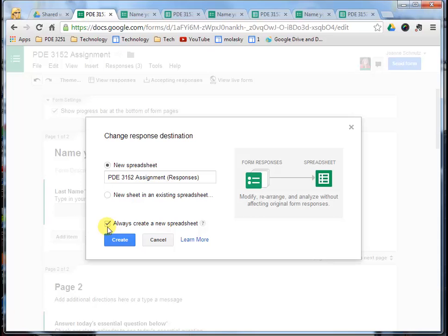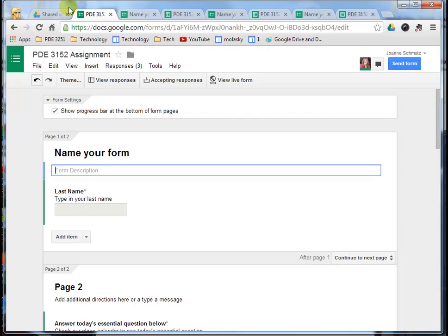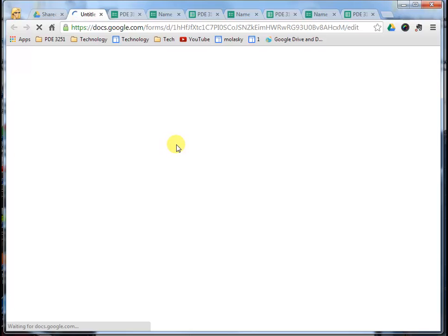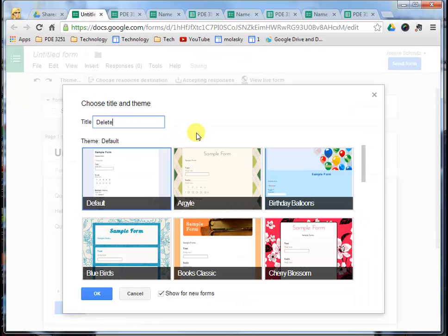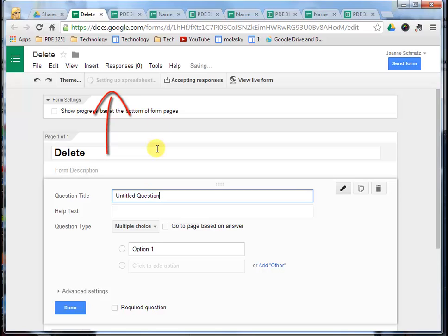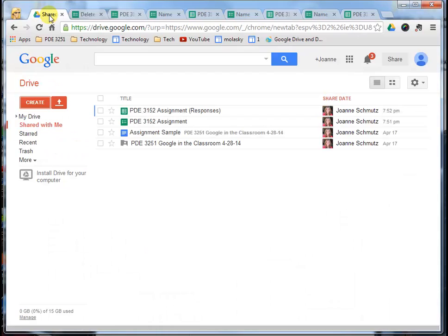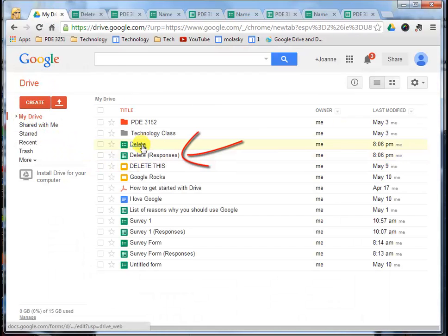Now I'm going to show you one more thing. Because I have this box checked by default in my Google Drive to always create a new spreadsheet, let me show you what happens when I create a new form. I'll come in here to Form. I'm just going to call this Delete, so I'll know to delete it later, and click OK. Now you'll notice up here, it's showing me that it was setting up the spreadsheet, and I have View Responses, so I don't have to go in and do those settings again. It automatically created a spreadsheet for me. If I look here at my drive, you see Delete, and then you see Delete Responses. This is just a personal choice; you'll have to make a decision on how you want to set yours up.